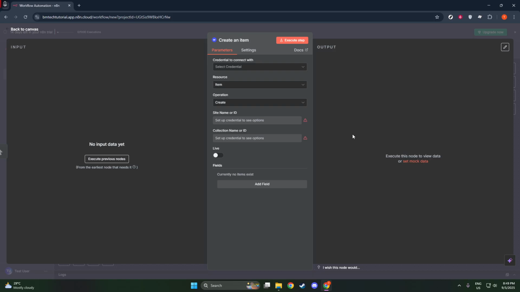As you set this up, consider your specific needs. For example, if your primary concern is keeping content up to date, you'll focus more on the update operation. If you're often deleting outdated items, then the delete operation becomes critical. The ability to customize what operations the Webflow action node performs makes it an incredibly versatile tool.